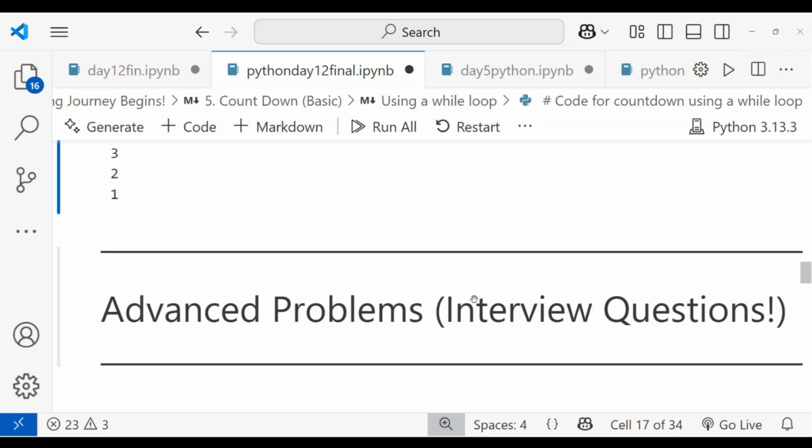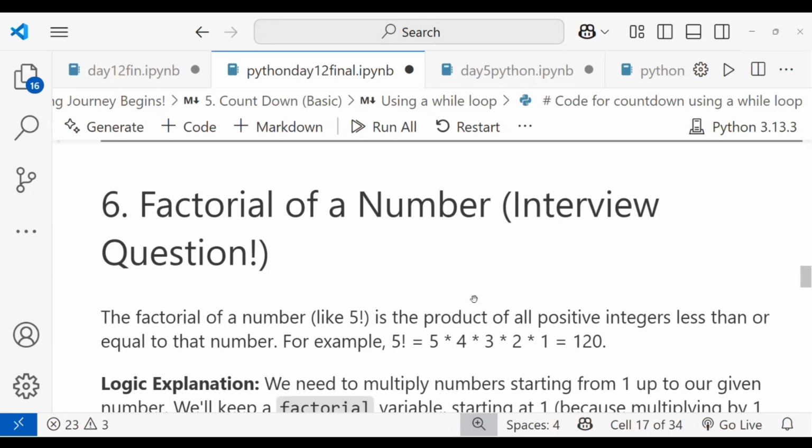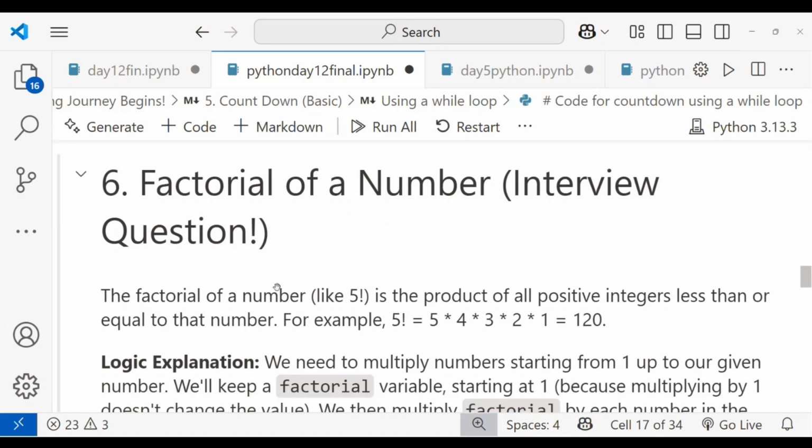Let's start. Okay, the first question is the factorial of a number. It will repeat as a question in your interview. Okay, that is the factorial of a number.